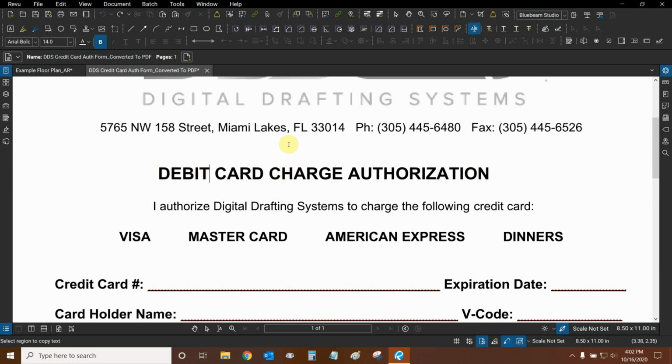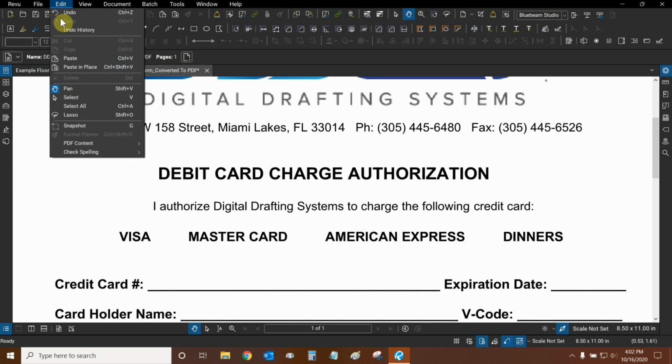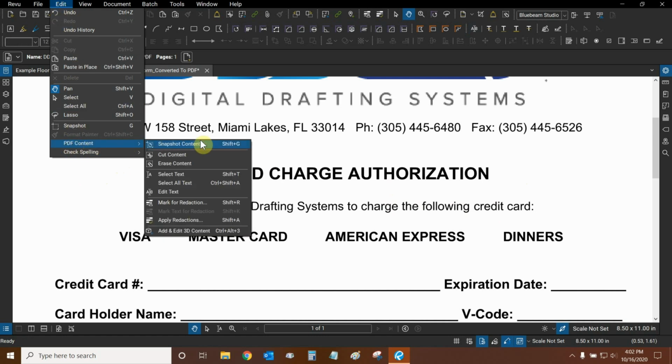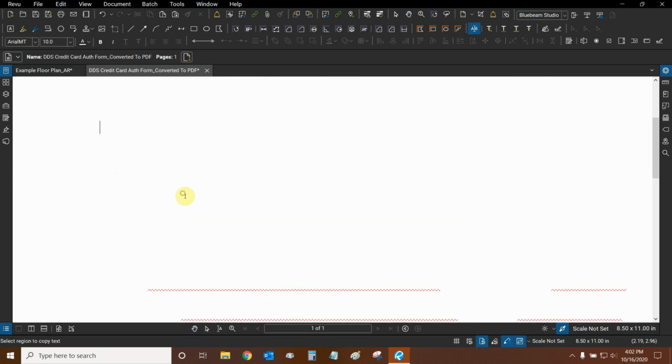I recommend that when you use this function that you edit one line at a time, and when you're done, you press the Escape key to cancel out of the command. That way, if you edit multiple lines but you make a mistake, you won't be able to undo during the command. So I recommend that you do one line, press the Escape key, and then activate the command one more time by going to Edit, PDF Content, and Edit Text.